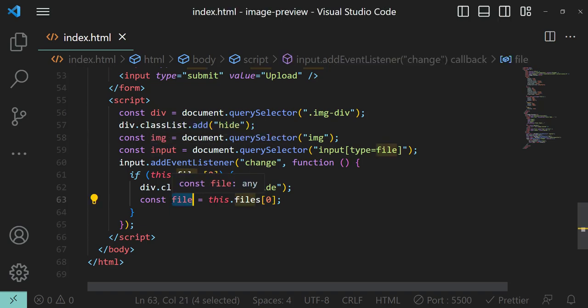But this file is in a format which cannot be displayed directly in the browser. It has been converted into blob format, so we cannot directly display anything which is in the blob format. We have to convert this blob format into some other format which could be displayed in the browser. So what we are going to do is convert this file from blob format to data URL format.